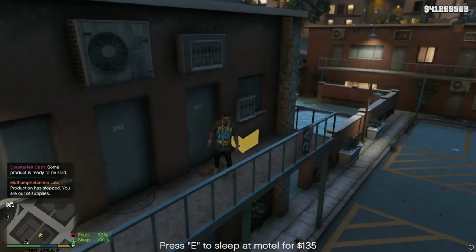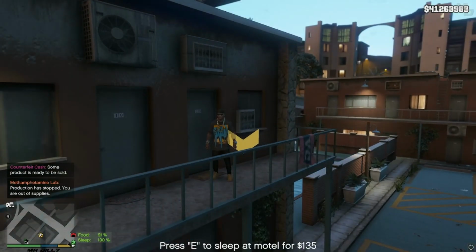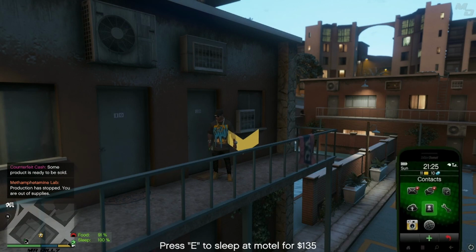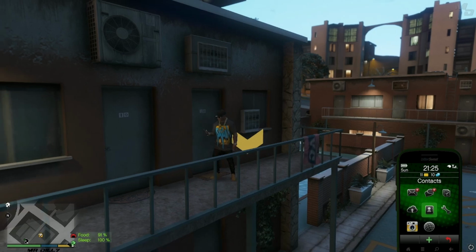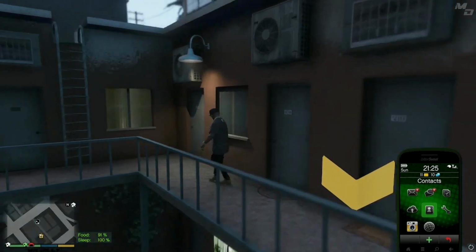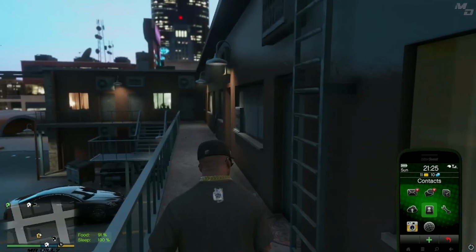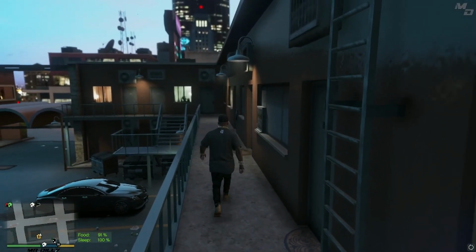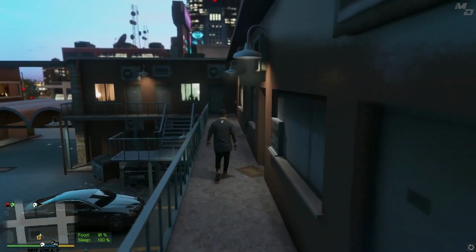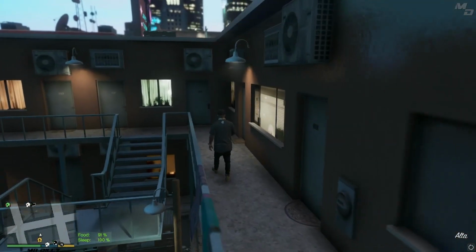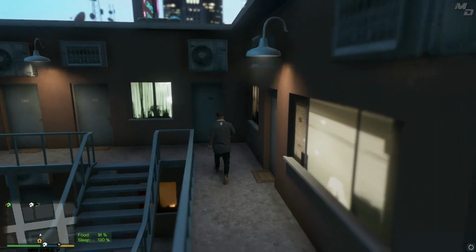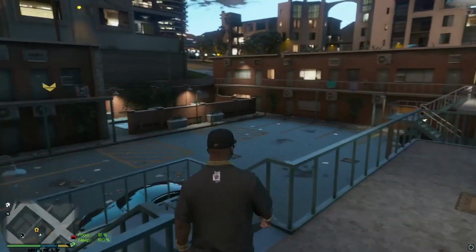Okay, we paid $135. As you can see now, it's a little bit dark outside now. All right, so let's go ahead and take a look at what time it is. Right now it's 21:25. How long is that? Like 7 hours sleep or something like that? Yeah, something about 7 hours sleep. That's too much sleep, fam. That's too much sleep, fam.